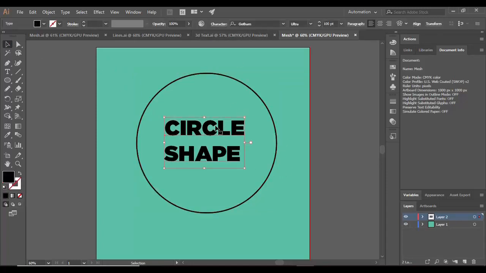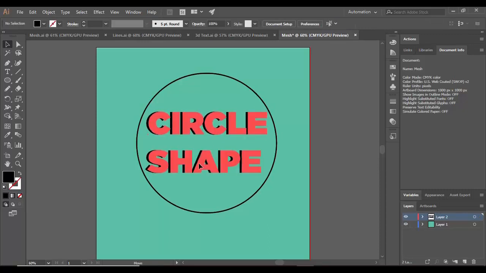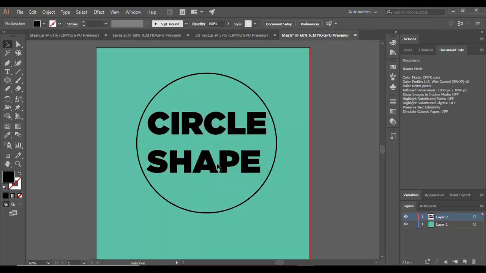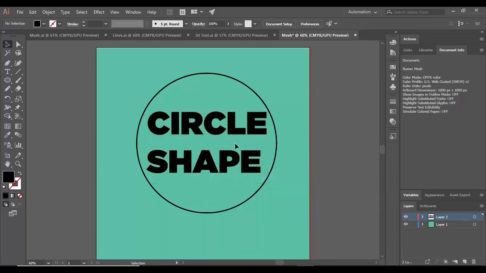Now you can go to your text layer and increase its size as well. Find the perfect dimensions for your text that completely fits your circle shape. Then select your text over here, right click, and here you will find an option of Create Outlines. Click on it and you will see that your text is now being converted into shapes. So now your text would be treated as shapes instead of text in Adobe Illustrator, and that's exactly what we wanted for this.